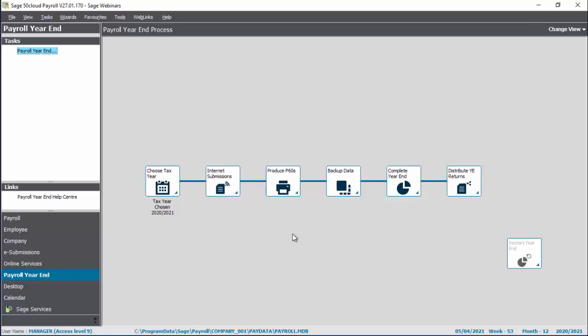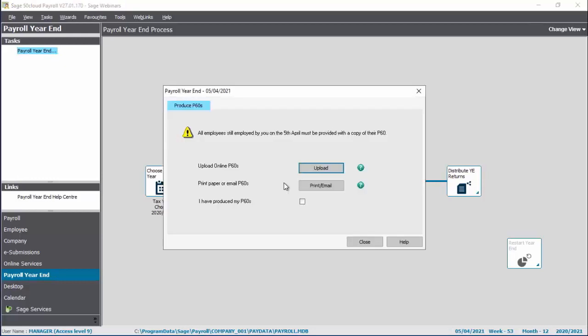Now this year, there are no longer any options to print onto P60 stationery, as both Sage and HMRC no longer provide those forms. So instead, you can either upload P60s to the Sage online portal, you can email them to your employees, or you have the option of printing the P60 onto plain paper. So we are going to take a look at each option. So first I'll go into Produce P60s.